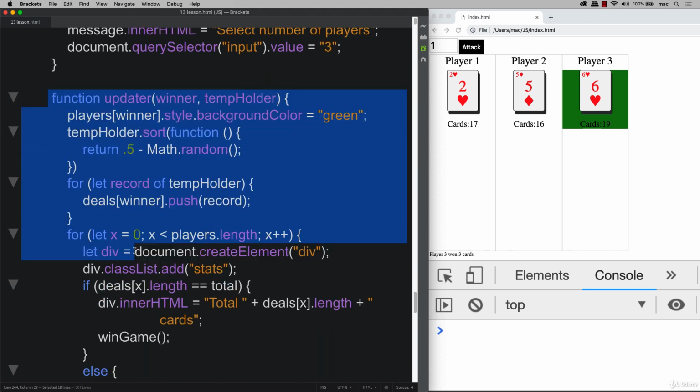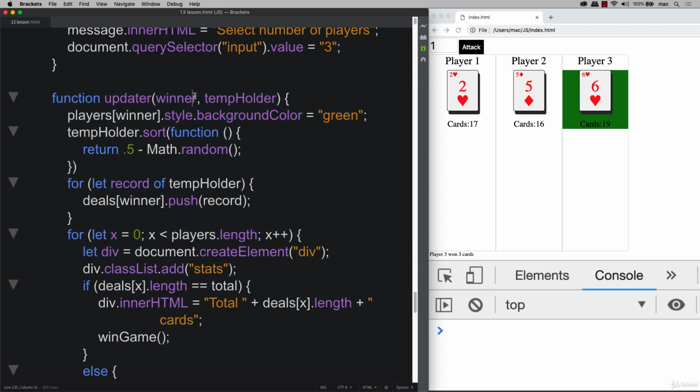Updater is the function that we run when we've selected a winner. So we get our winner, we know who the winner index value is, as well as the temp holder. So then within players, we get the winner, passing in the style and updating the background color to green so it's more visual who the winner is. We resort the temp holder. This was just a really quick function to resort an array randomly, so that we don't always have the same order of cards. So we play around a little bit with the order of cards.